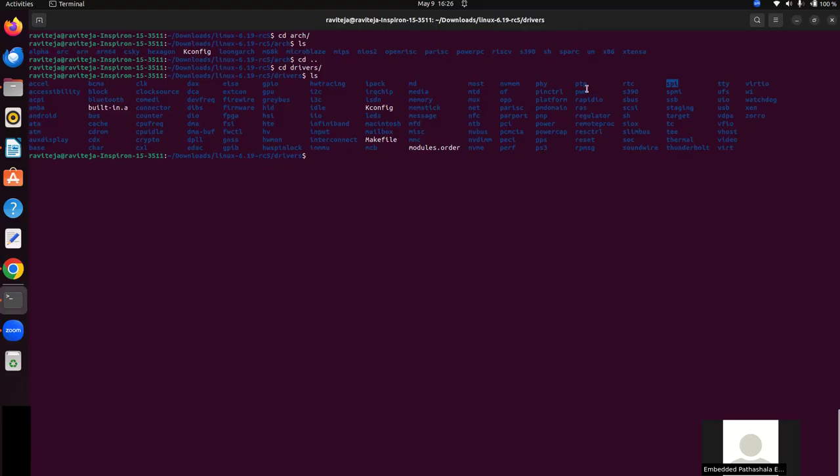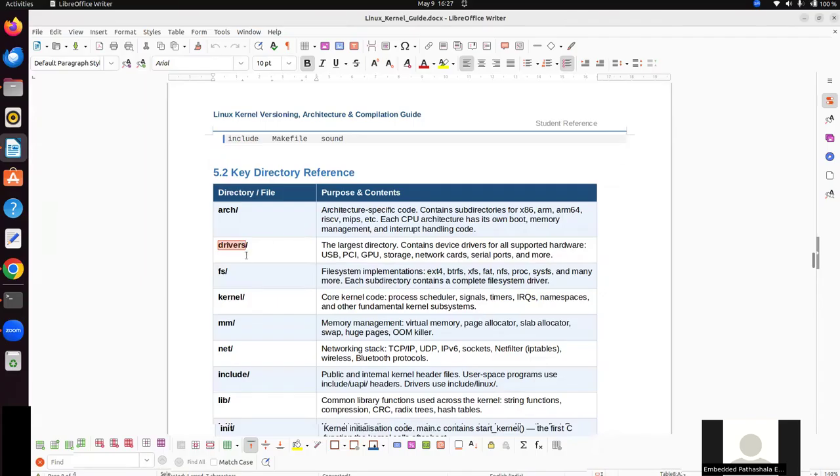Whenever you are working with real-time clocks, regulator information, pulse width modulation, HID, all these things. Whenever you're working on something related to the drivers of your kernel, this will be your first point of directory to search. So drivers will have all the information related to drivers.